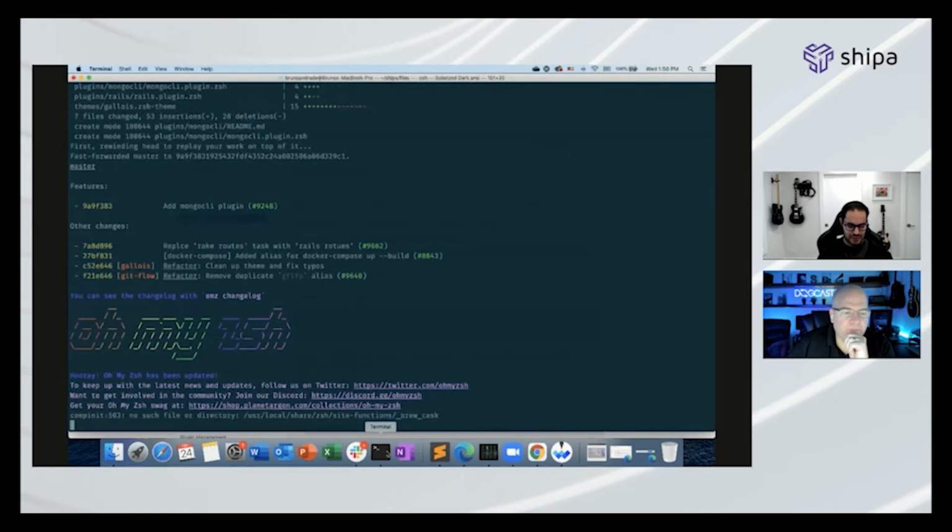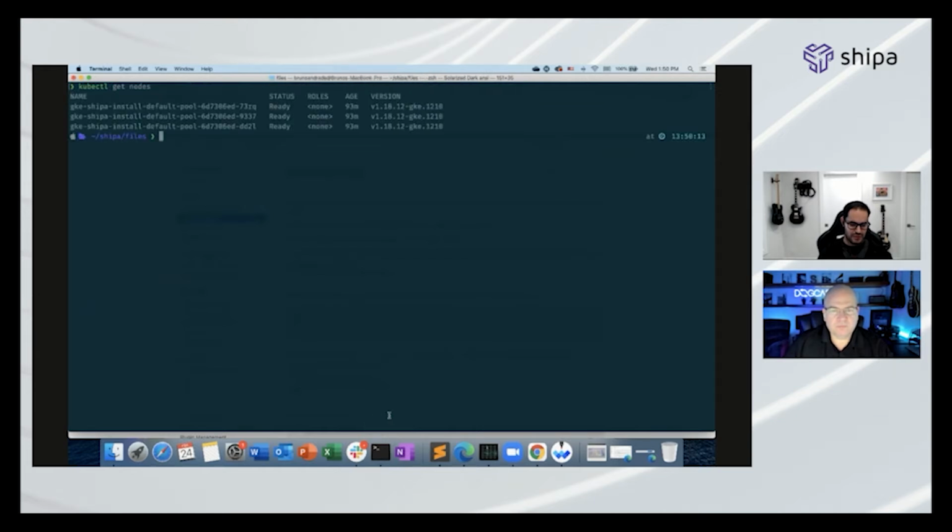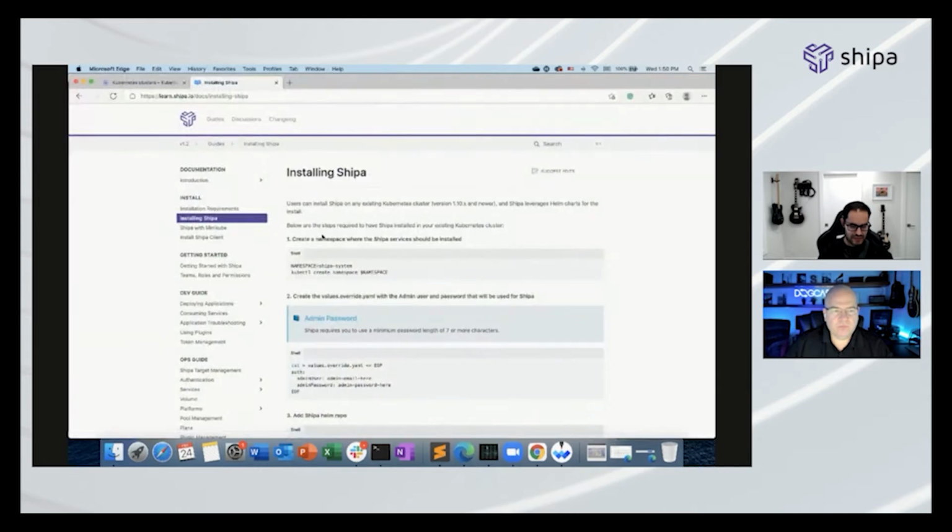Let me just update this. Great. Let me just make sure we can connect to the cluster. Great, I can connect. So we're gonna basically get started.